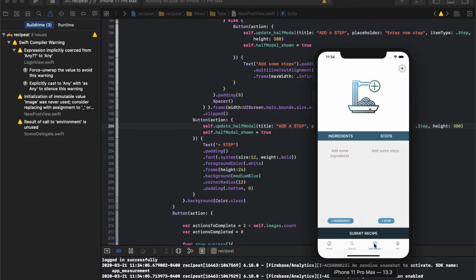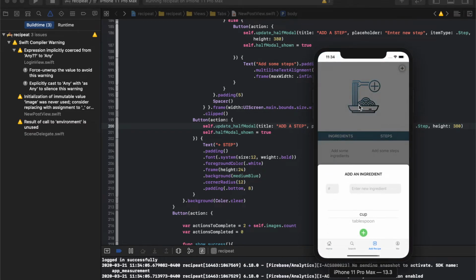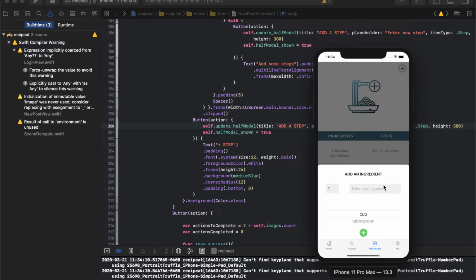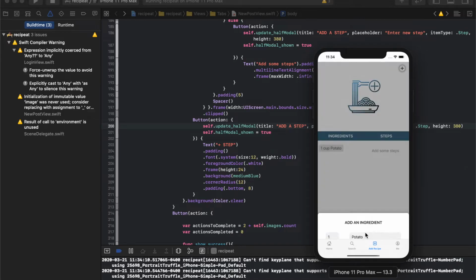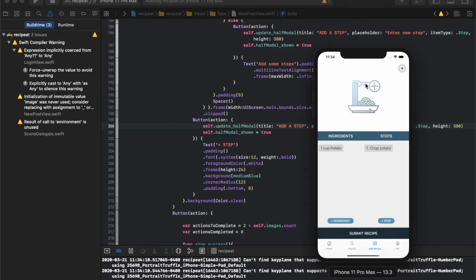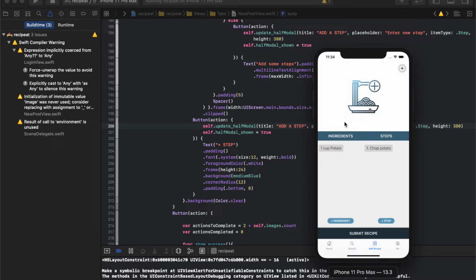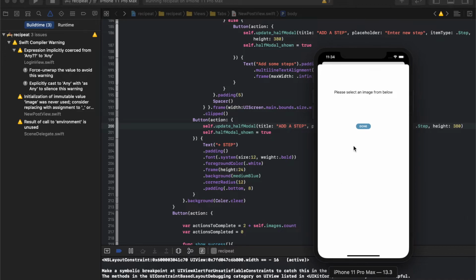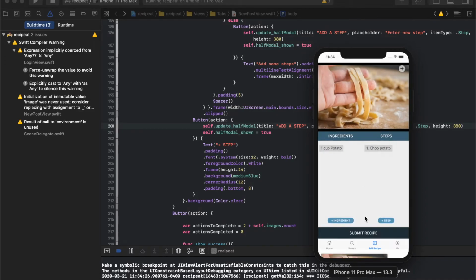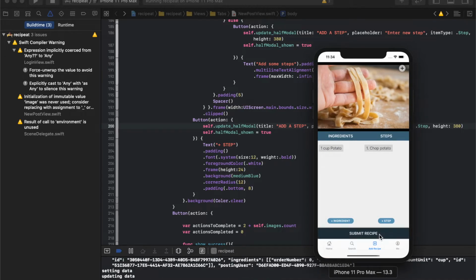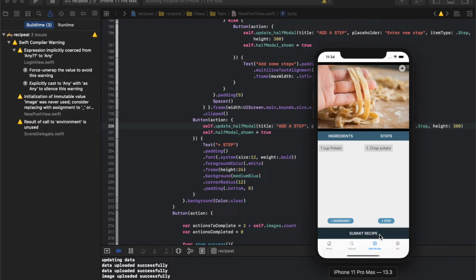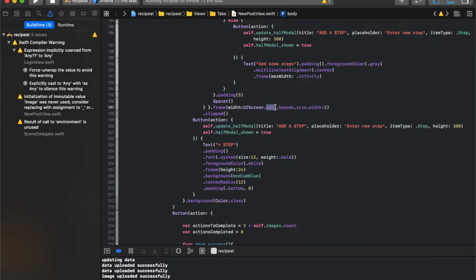So create a new post, say add an ingredient, say 1 cup of potato, and then we'll say chop potato. And click pick a new photo, pick that one, and I'm going to submit recipe. So it really didn't show us the thing yet, which means that somewhere along the lines we have to fix that code. So come here, save it.